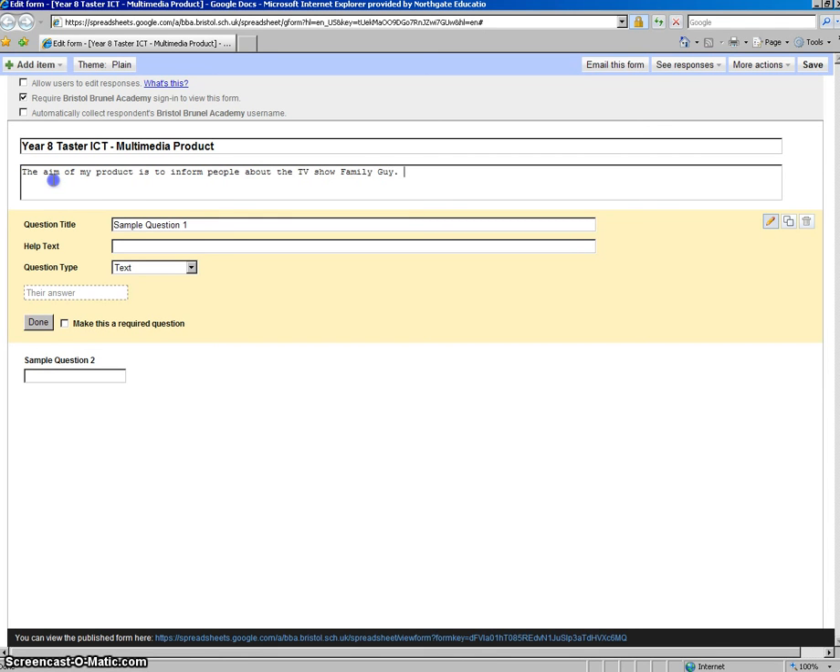Okay, so now that your audience has some background information on the actual aim of your product, you can start coming up with some questions. Now you need to come up with about 10 questions which cover the different areas of your multimedia product. So you may wish to ask questions about the actual content, and by content I mean the images and text. You may want to ask questions about the navigation system. Is it easy to use? Does it work? Or maybe the multimedia elements, the video, the sound, the animations.